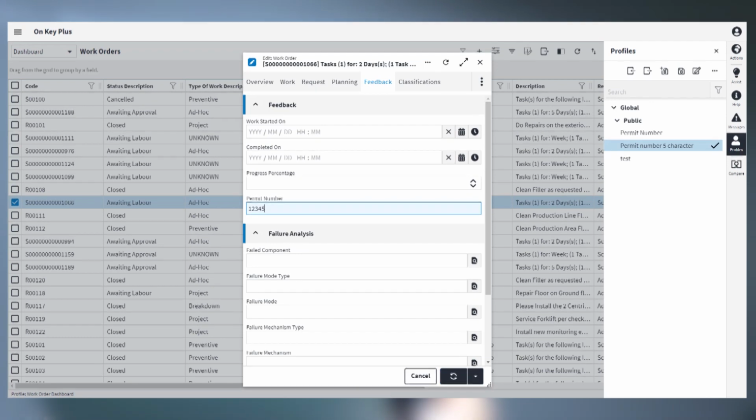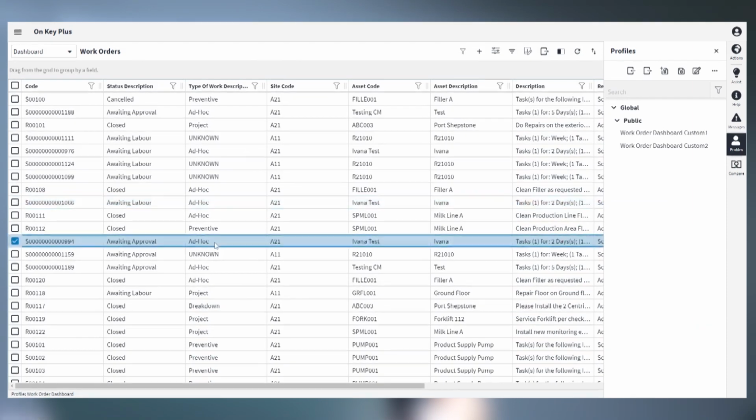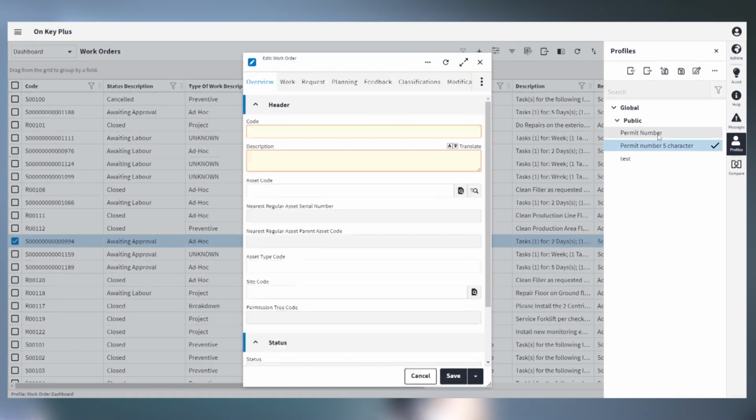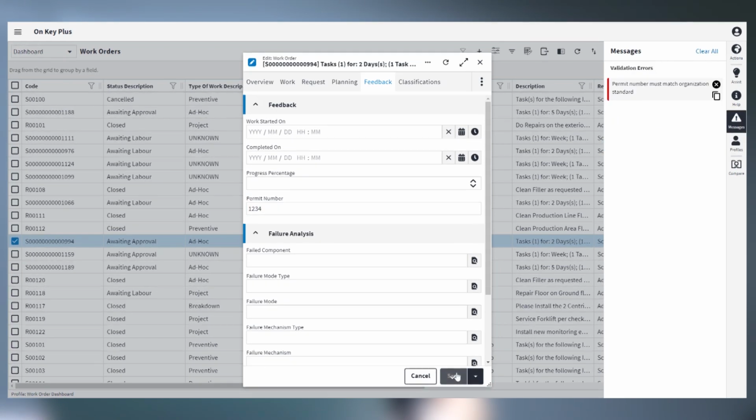Actually, I have only 5. Yeah, sorry, I forgot to try another one. I actually entered the exact amount, which was not right. Let's try that again. All right, there we go. See, we can't go any further than 5. It limits us already. Let's try 4. You can see it already starts giving us a warning. There's red. And now if we say save, it gives us a little bit of a warning. Permit number must match the organization standard.